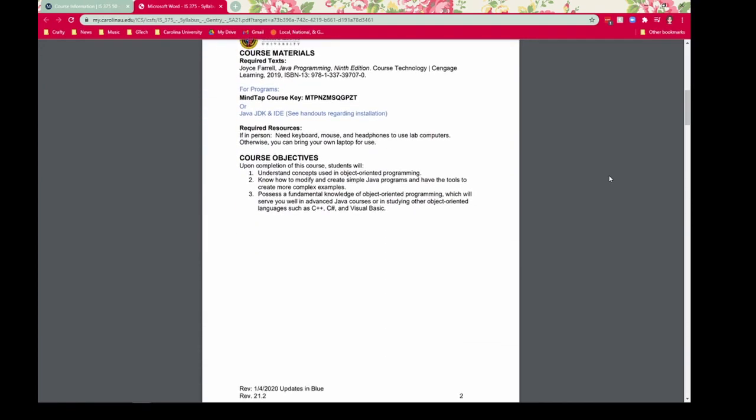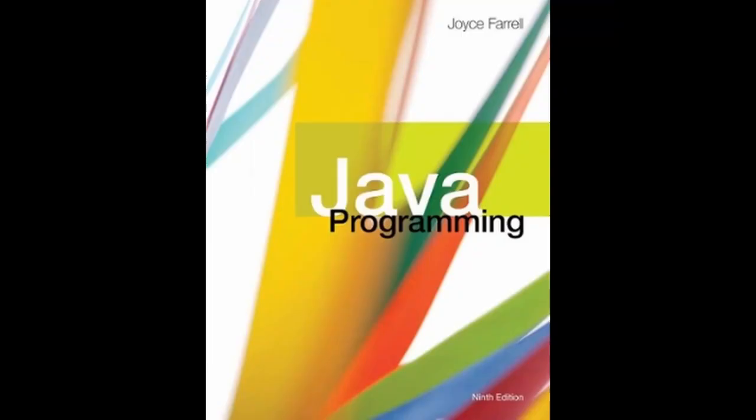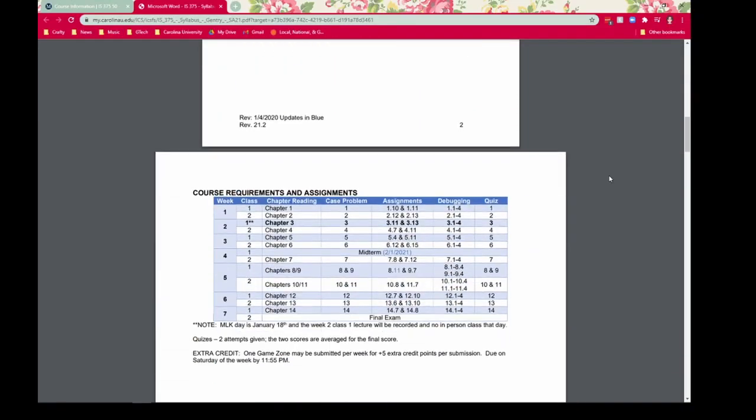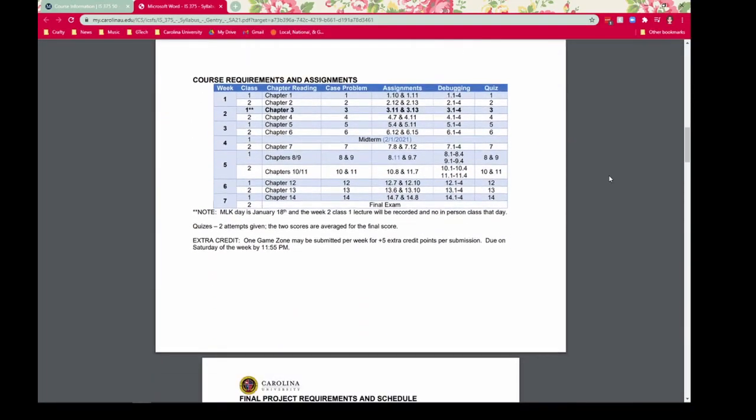Next, course materials. There's a book that we'll be using, shown here. In addition, you can purchase the Cengage MindTap, which has all the programming assignments. Next, all assignments are listed with their weeks. Some things to note. Monday, January 18th is MLK Day, and the lecture will be uploaded before Monday. Each quiz, you'll have 2 chances, and the 2 grades will get averaged together, and you must wait at least 2 hours before doing a retake.